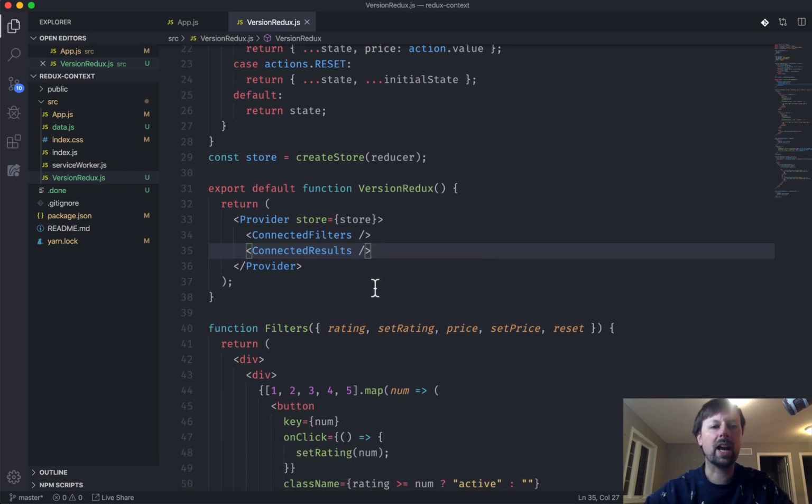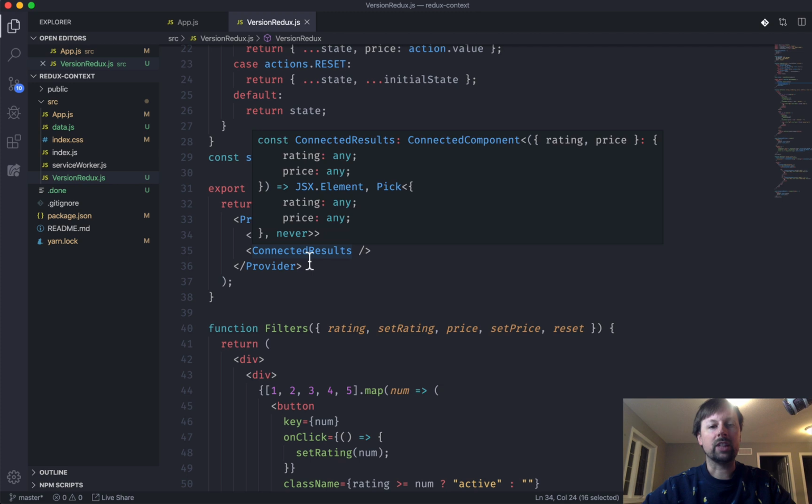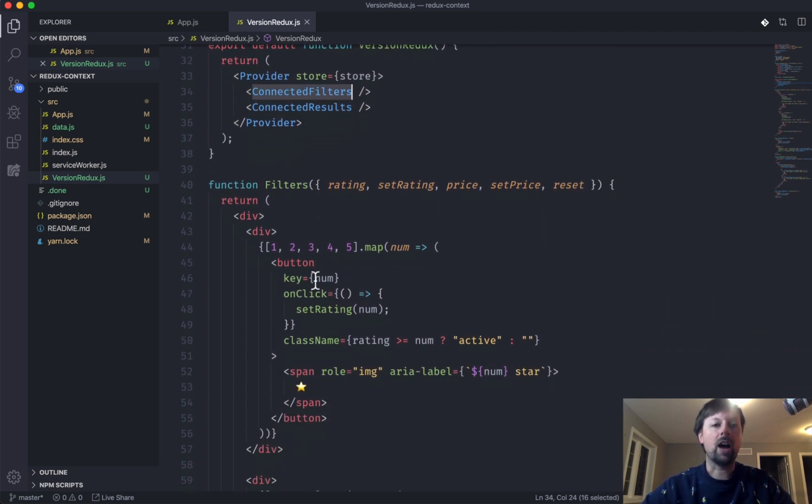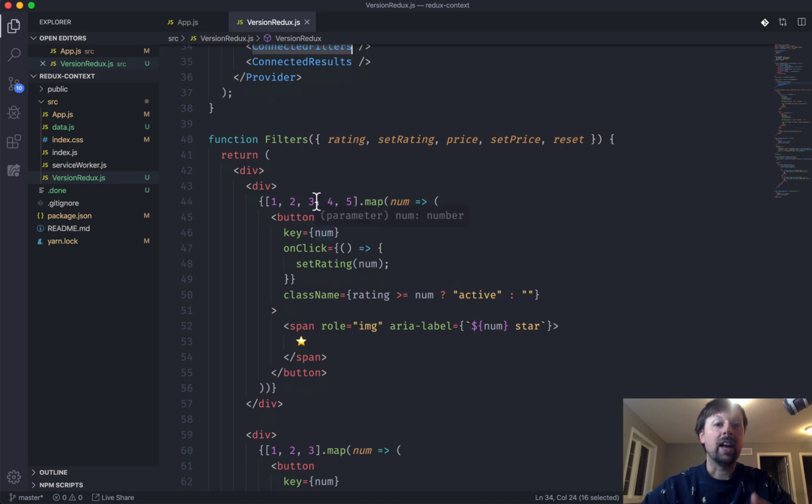So the components we have within this provider are connected filters and connected results. Let's start with filters. I've got filters right here. And the way it works is we're receiving a number of props: the current rating in our state, a function to set a new rating, a price, a function to set that new price, and a reset function to set it back to where it began.